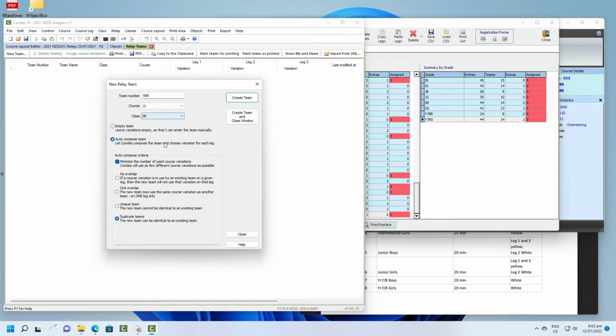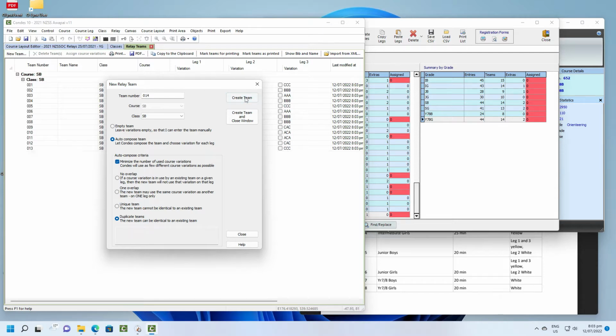So with the senior boys, which the summary says I need 14 teams, I usually assign a couple of extra. So in Condes you just keep pressing create team until you've got all your teams, and you set the bib number before you start each grade. I want to separate. Certain grades have certain bib number ranges.